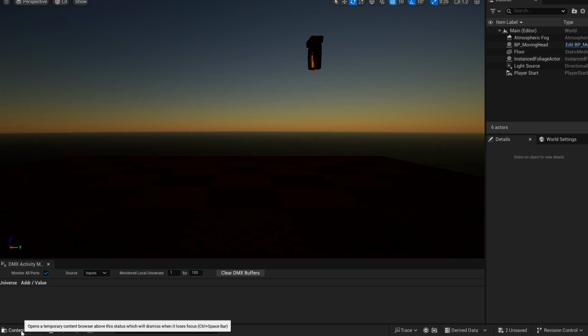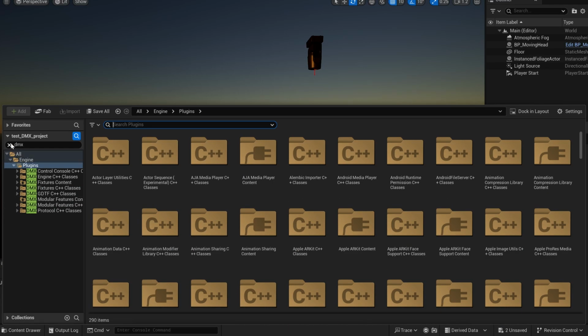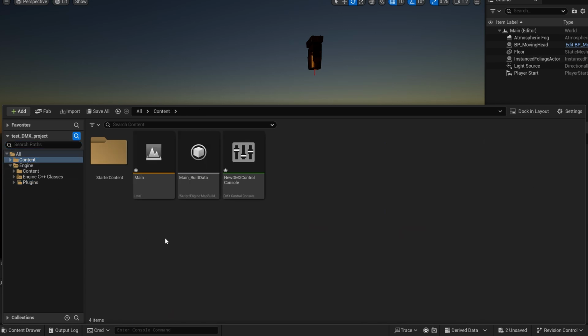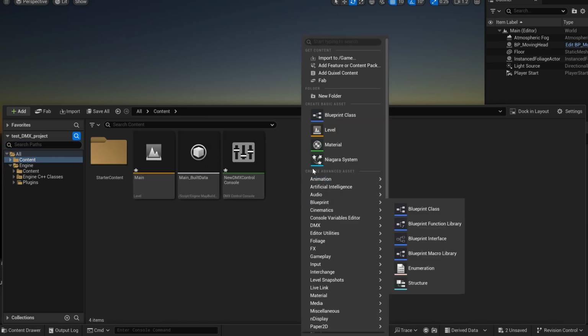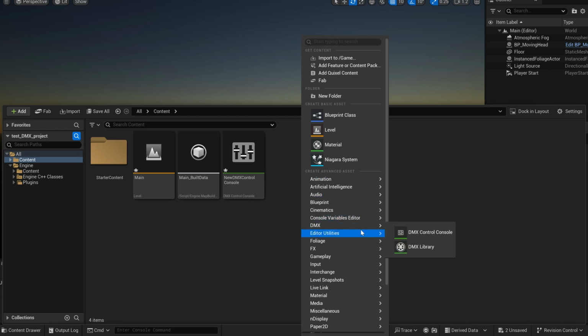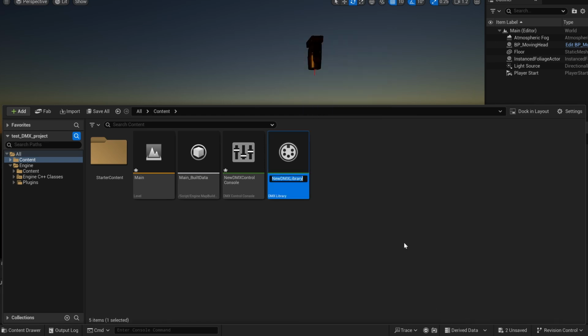From here, we're going to go set up our DMX library. So we're going to go back into the content drawer, and we're going to go into the main folder. I'm not too worried about where I put it at this point. And I add the DMX library. Name it what I want. I'm going to use TouchDesigner, so I named it TD, just to reference that.